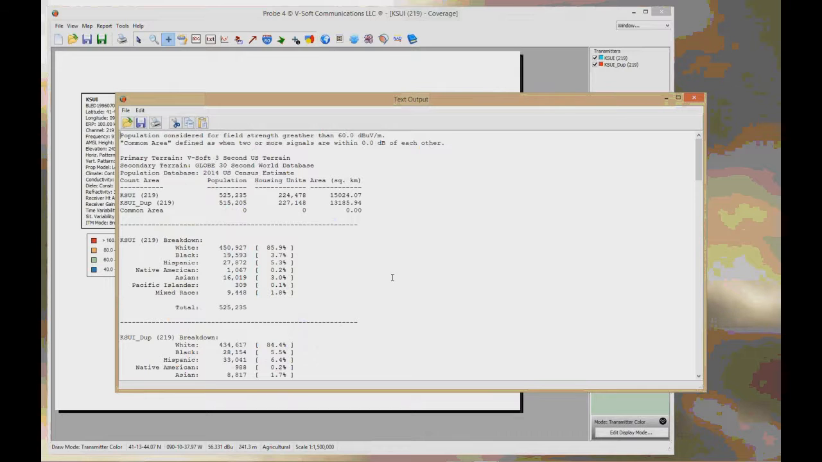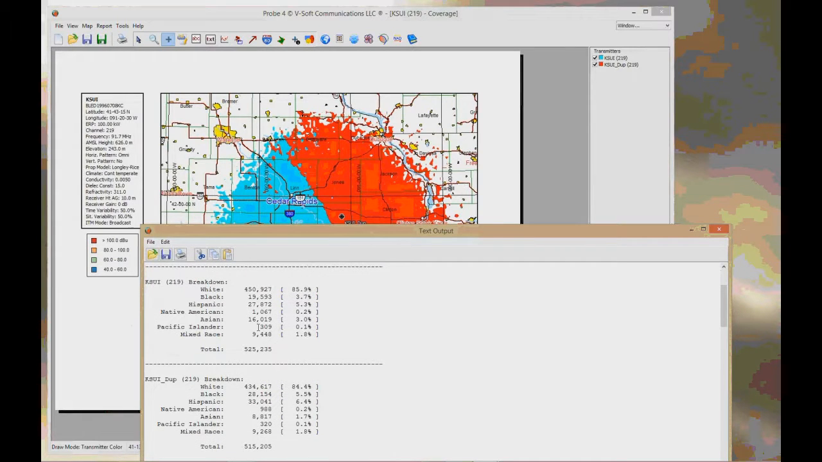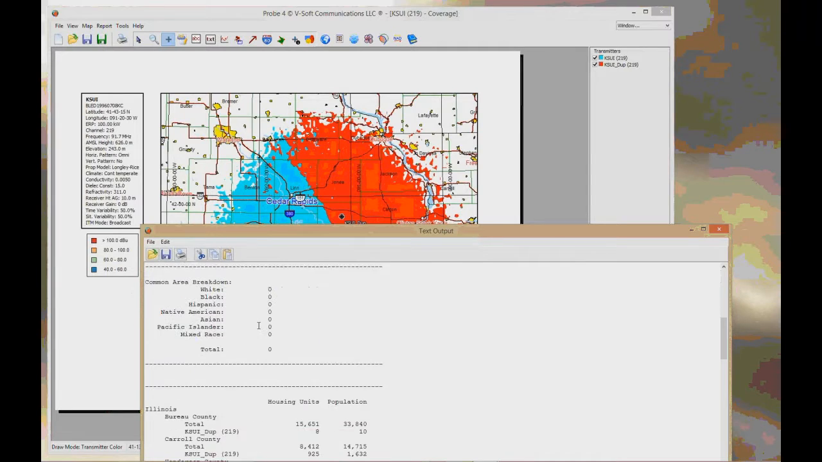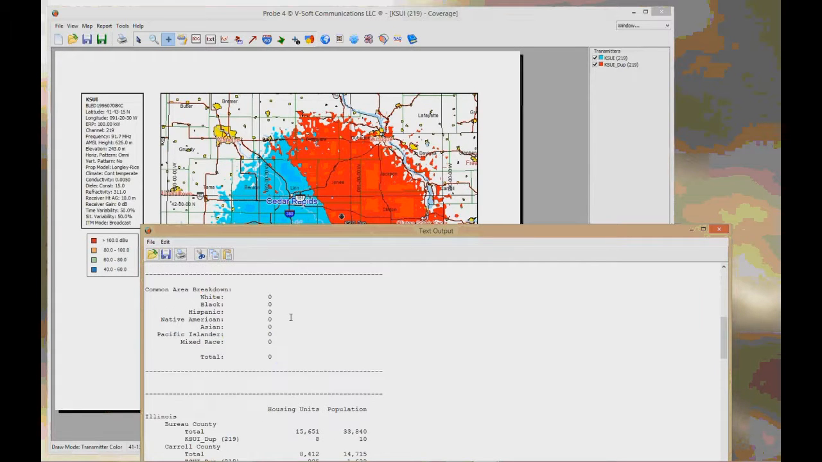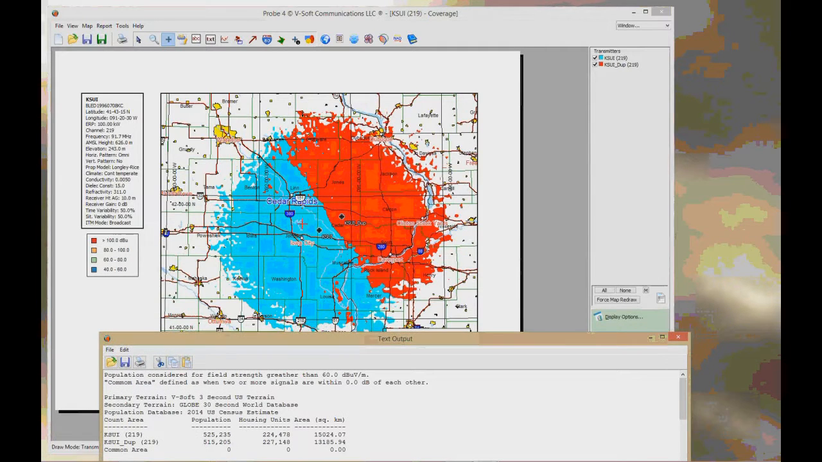All right, so here is our report. So essentially, what it's showing here then, it comes up with count area, KSUI, and the duplicate area as population, area and housing units, and then it also has the common area. So basically it's just telling us that our KSUI, this area in blue here, if we want to know what was the population of the area in blue, it's 525,000. If we want to know what was the population of this area in red, it's 515,000.